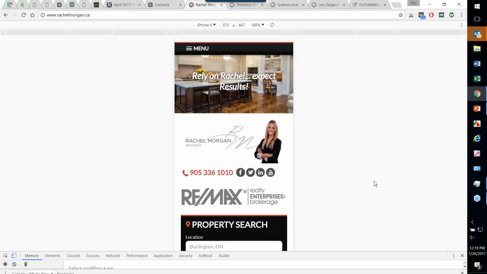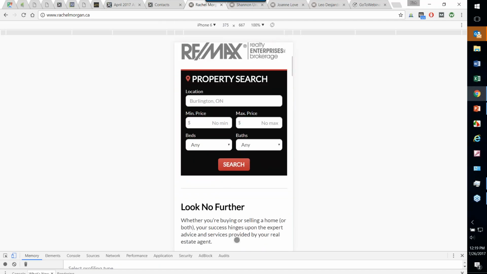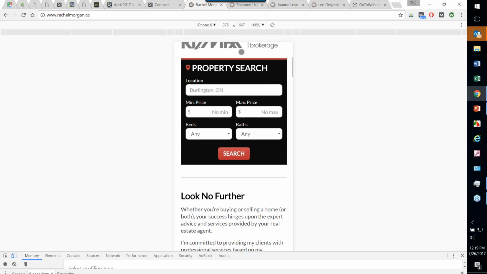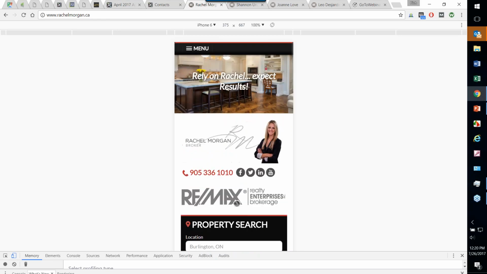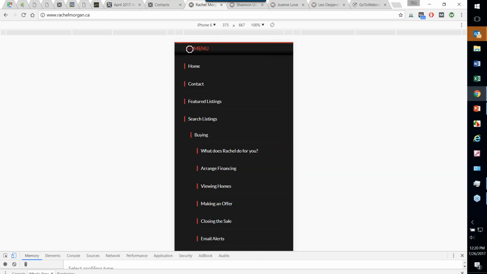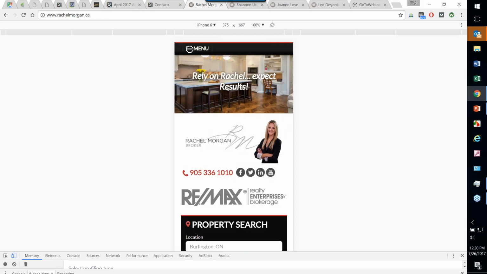I'm now emulating an iPhone 6. So this is what responsive means. The whole thing is beautiful on my iPhone 6. There's her branding, logo, property search, look no further, and so on. So very responsive. There's your menu. In responsiveness, the menu collapses to what's called the burger bar.